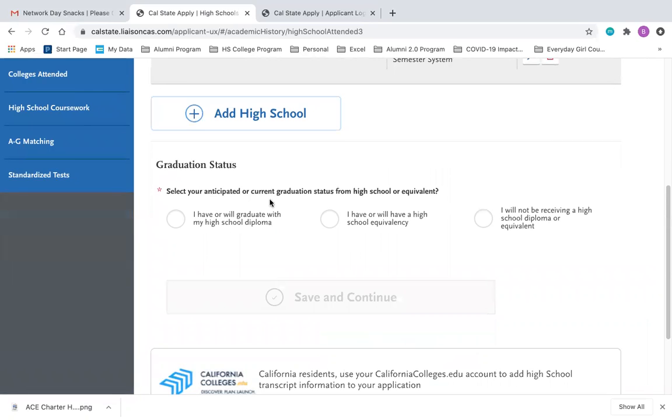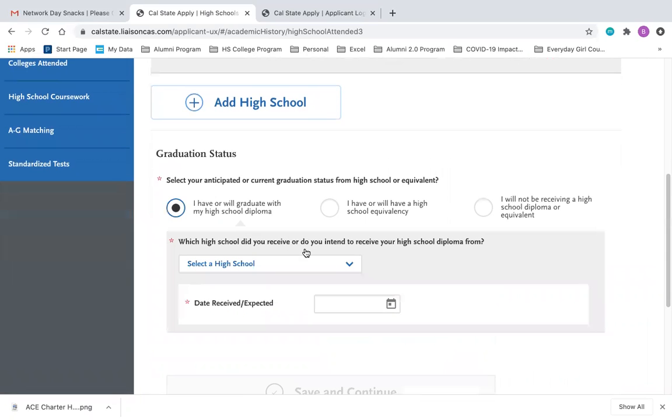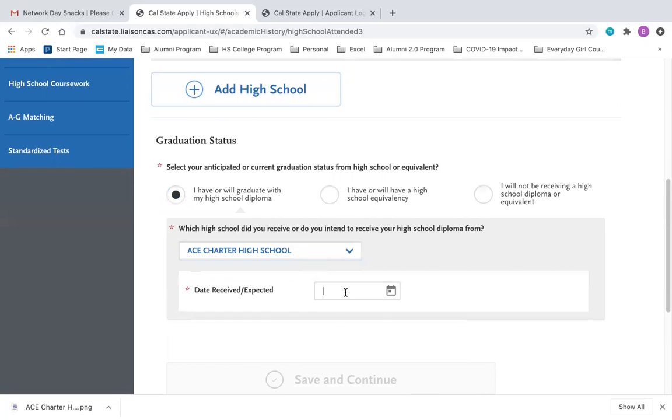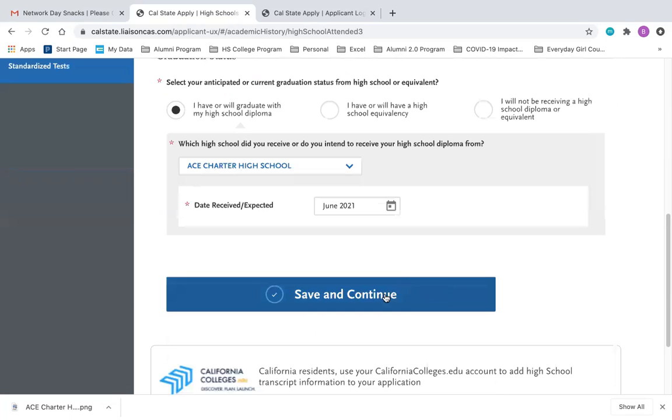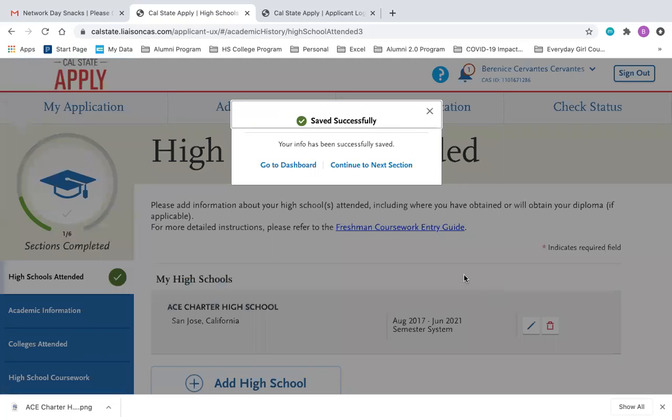Graduation status, select your anticipated graduation status from high school equivalent. I have or will graduate with high school diploma, and that is mine, right? I'm going to receive my diploma from ACE Charter High School. I'm expected to receive this beautiful diploma, I think, by 2021. And I'm just going to put it here. And then save and continue, okay?